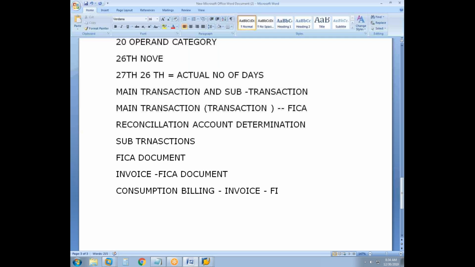Okay, and then you also do sometimes move out billing. Move out billing means the final billing. The business partner staying in a premise is going for a move out, they are going to vacate the premise. So we'll prepare a move out document and perform the final meter reading. At the time of move out, what is the consumption? Based on that, we do move out billing. And once the move out billing is done, again you are preparing an invoice and then post to FICA.